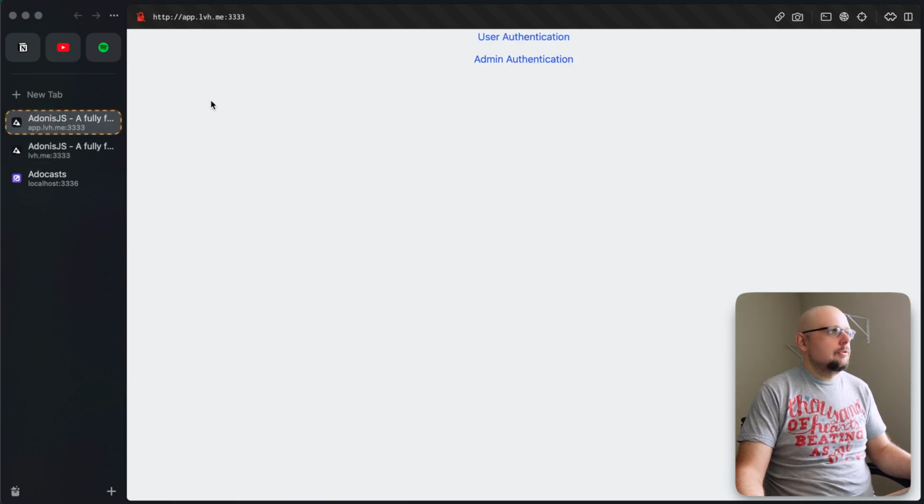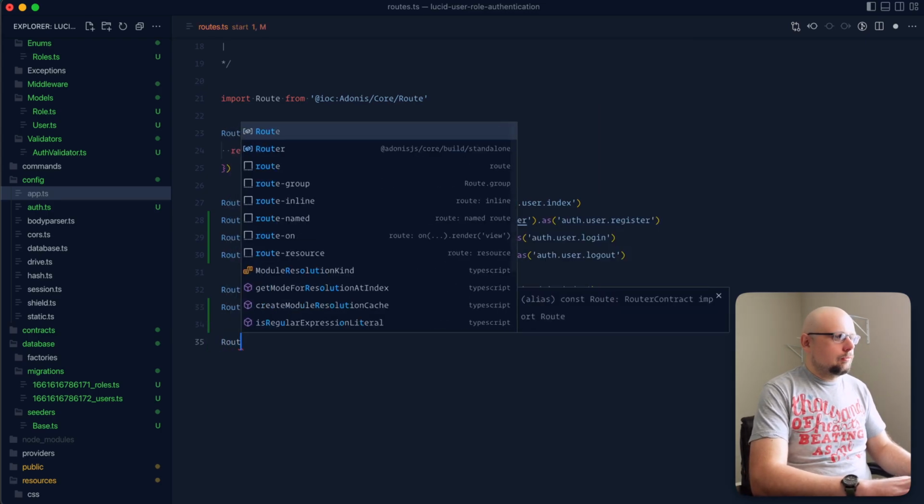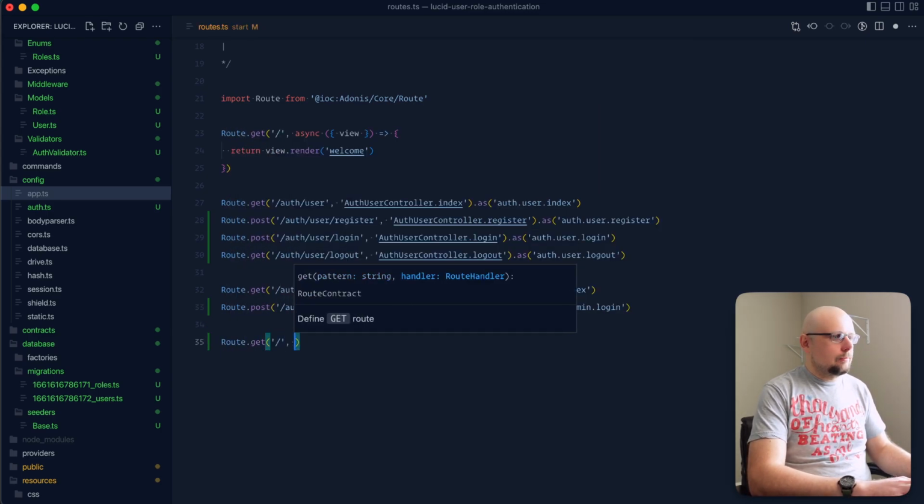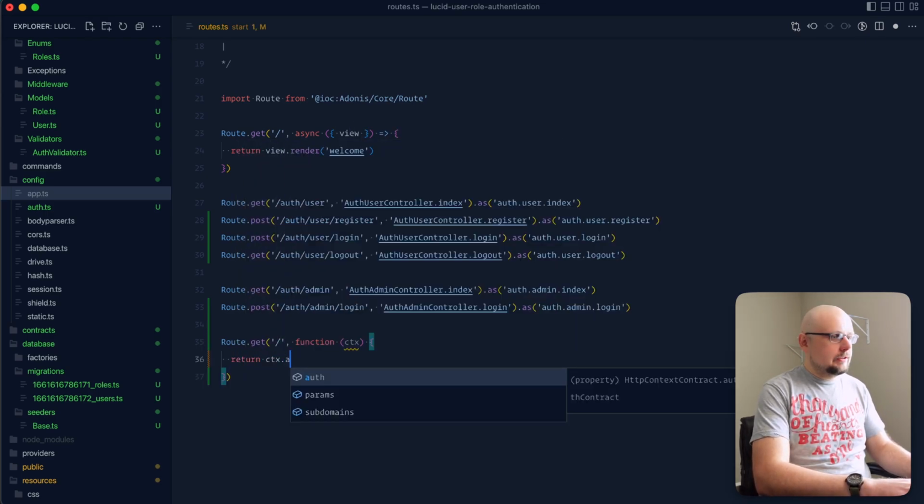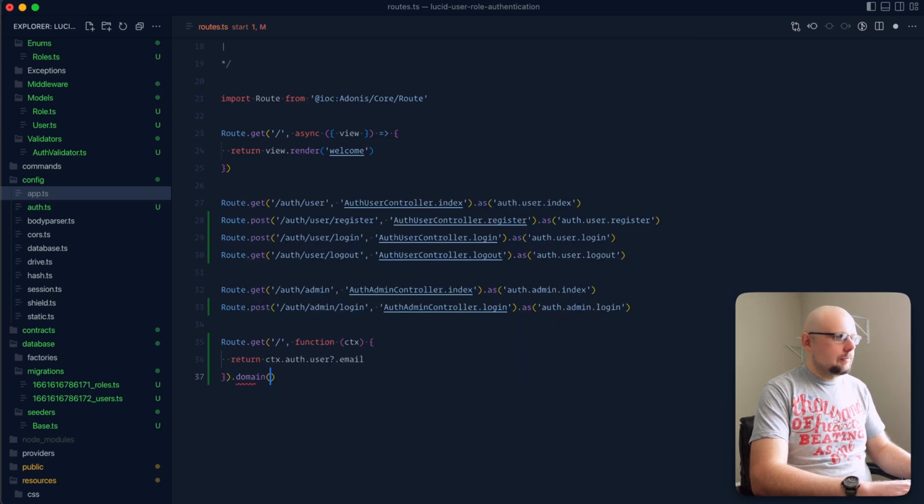If we go over into our subdomain here, we just set app.lvh.me. If we give that a refresh, you can see it looks the exact same. If we were to actually set up a route here, let's jump into the project and let's do route.get. Just point it to the home path. We can do a function, get the ctx, return ctx.auth.user.email. And then let's lastly rig this up to a domain.